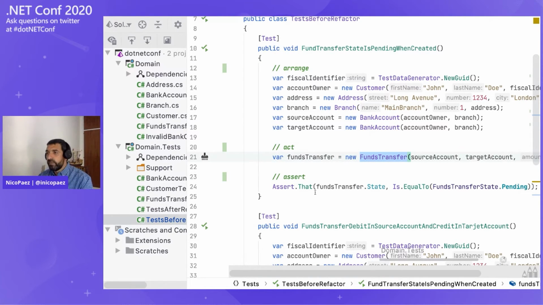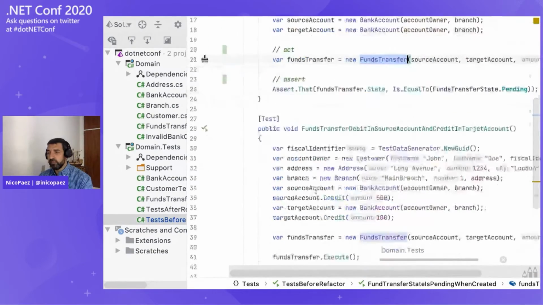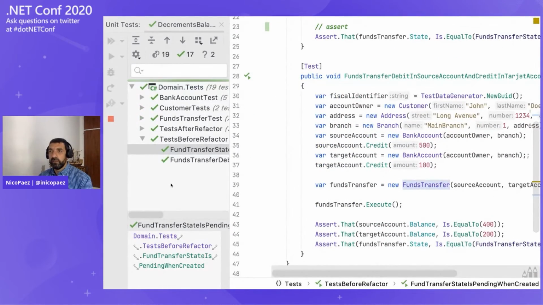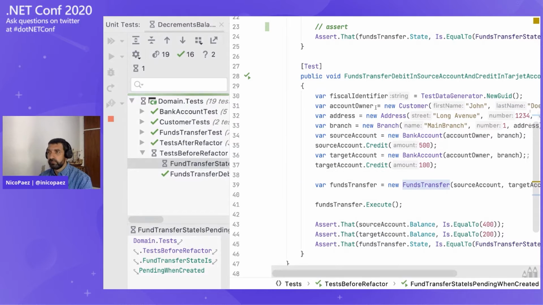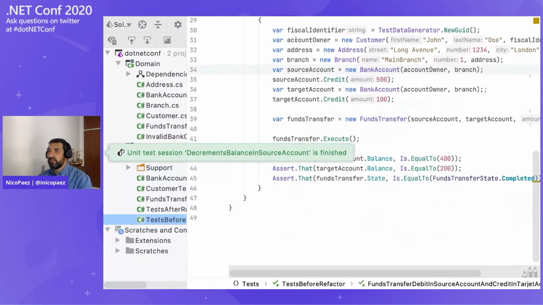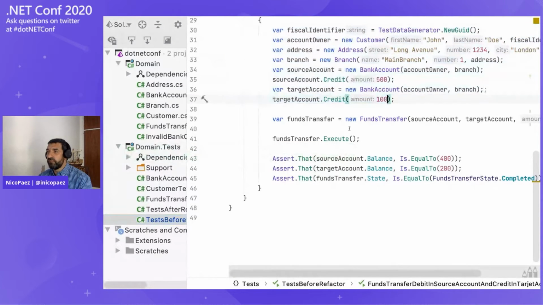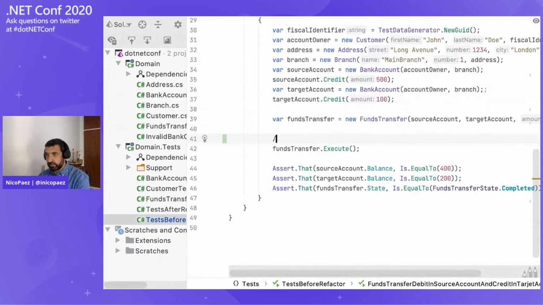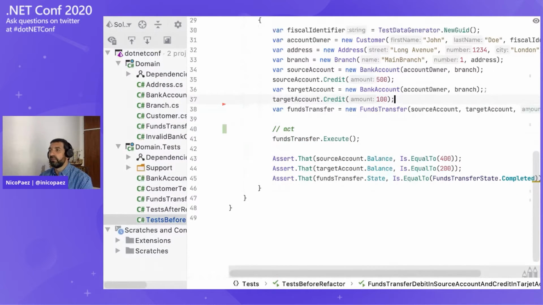And beyond this, I have a second test. Yeah, okay, it worked okay, excellent. And I have a second test that is a little bit interesting. Funds transfer, debit in source account and credit in target account, right? So in this case, the setup is similar, but what we are executing is different. Our act is this one. We are testing the execution of the funds transfer, right?